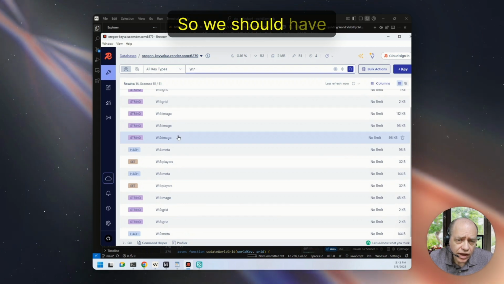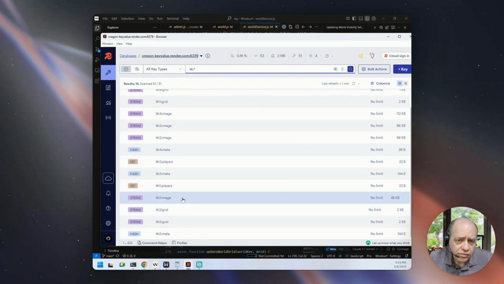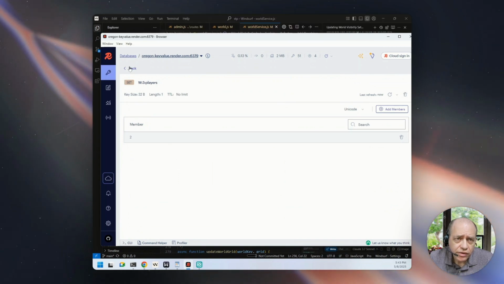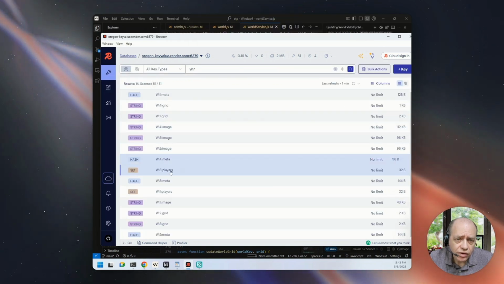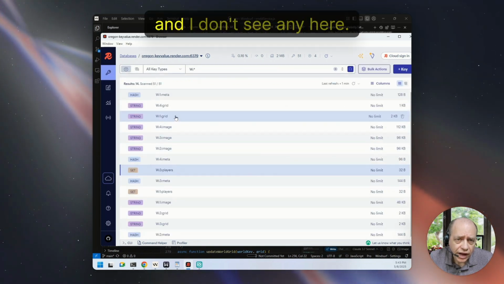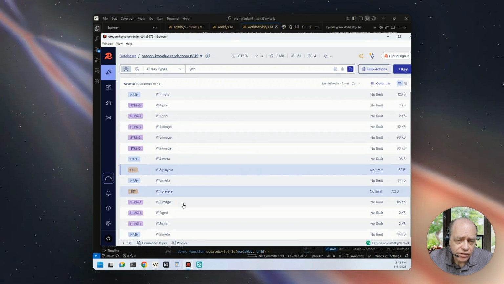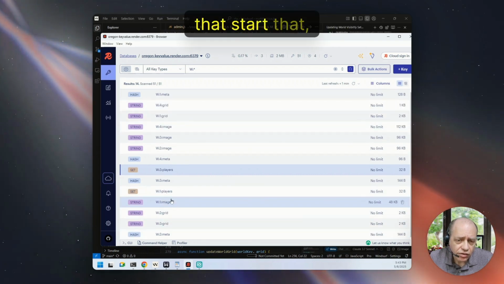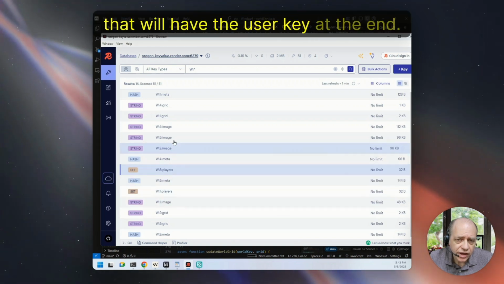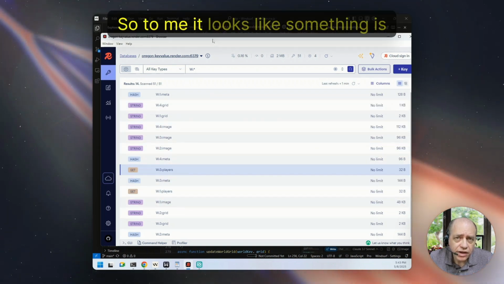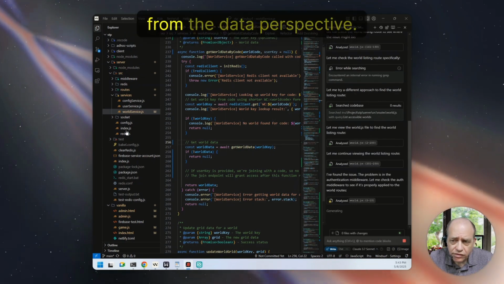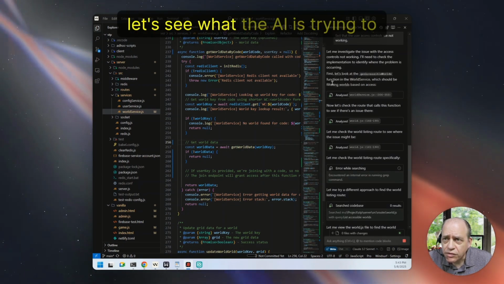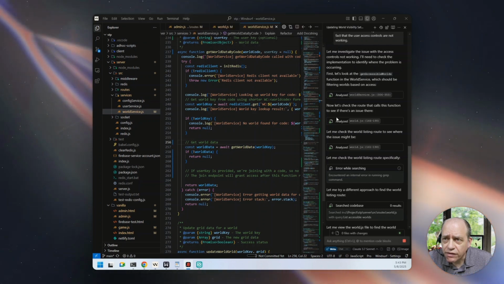I should be able to see that data. So we should have the worlds over here set up so that we know. And I don't see any here. I'm not seeing any worlds that will have the user key at the end. So to me, it looks like something is missing from the data perspective. Let's see what the AI is trying to figure out as well.